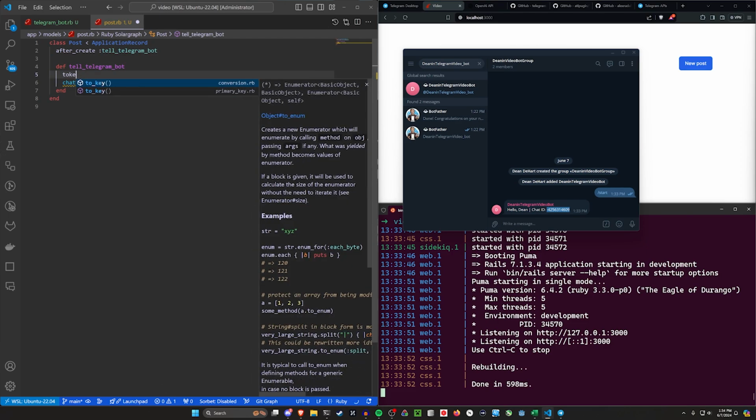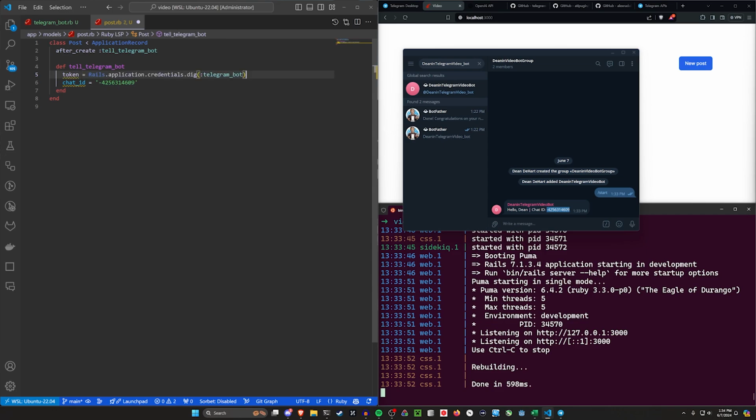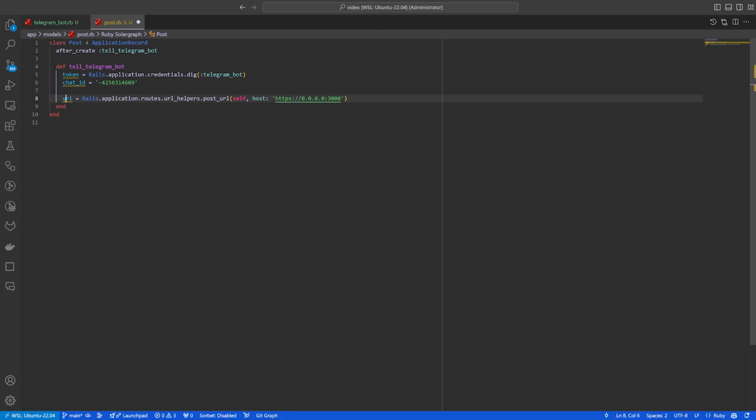And then let's also do the token real quick, where we're just going to say this is the Rails application credentials dig for the Telegram bot. Cool. Now for our URL, because it does want that URL for the button, we can actually come down here. We can just say URL is Rails.application.routes.url_helpers.post_url because we're using posts. And then we pass in self for the post. So that's what's going to add the /post/1, for example.